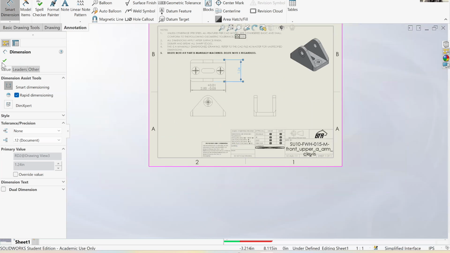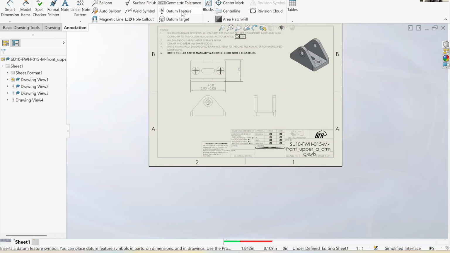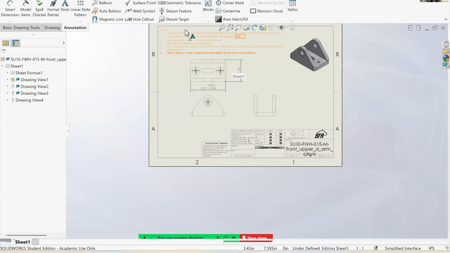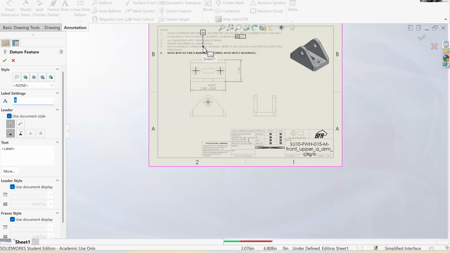What are some other things I can add? There's datum features. This is all your GD&T stuff, right? Datum targets is a bit different. That's if you add specific features that you want someone to reference when they're constraining a part. That's a little more advanced. Generally, you probably won't need to use it.